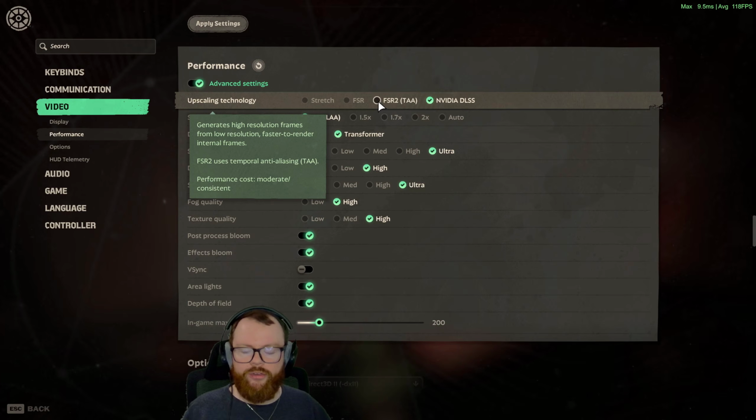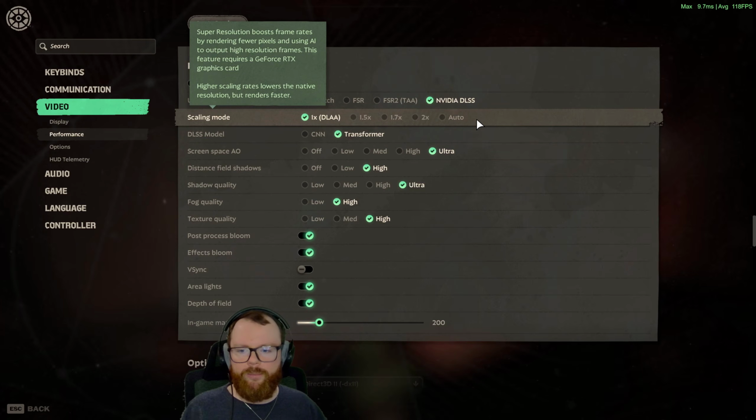Otherwise, FSR2 is the best option for non-NVIDIA cards, as it'll give you the best picture quality, but if you want to compromise between Stretch's performance and FSR2's picture quality, then there is FSR. The scaling mode will determine how fast your game is able to render. Higher scaling values will allow your game to render faster and get more FPS, but it'll lower your native resolution, making the picture quality worse.